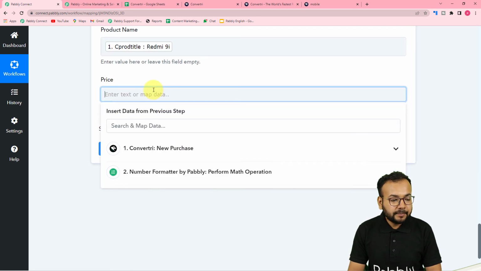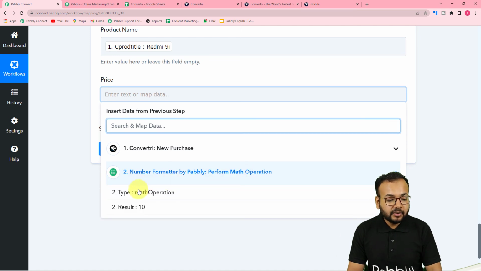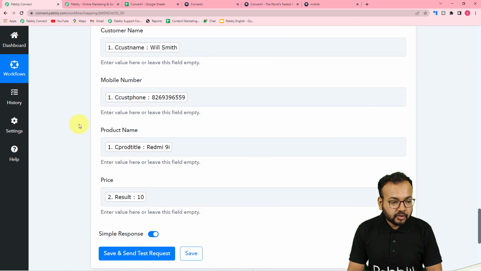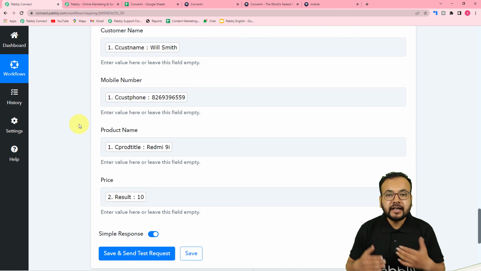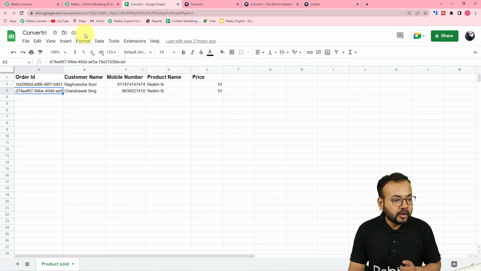Okay, and in the price, you will get the corrected price from the second step, not from the first. Okay, so we have corrected the price from this math operation. So map this result label here in the price section. Okay, so guys, why do we map these labels? We map these labels so that whenever in real time you get a new purchase, the labels are going to change automatically and the new data will be fetched here in the spreadsheet. Let me show you how.